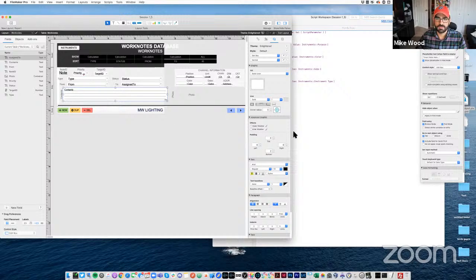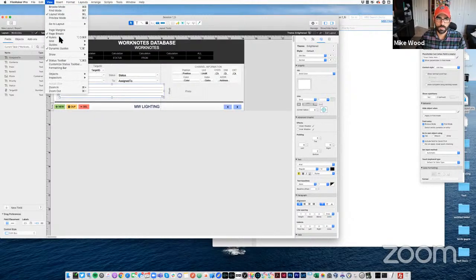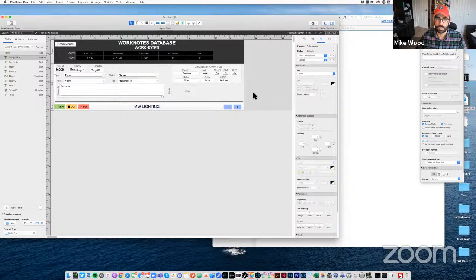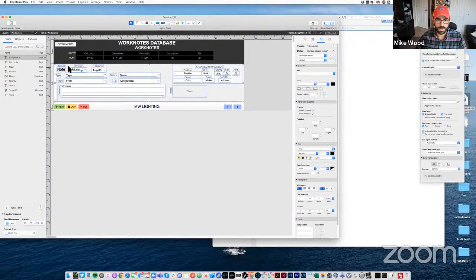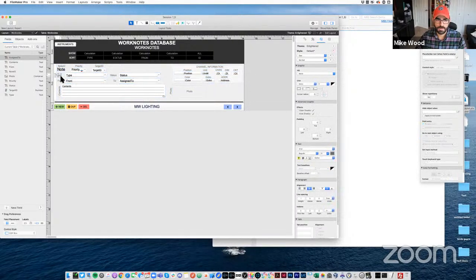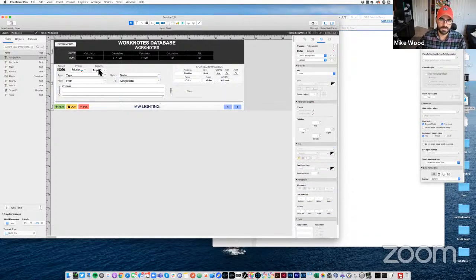Now, if you notice, as I zoom out, you see that I still have my page margin turned on from before. So I'm going to come in here and turn off page margin. That looks a little more like what we're used to. Okay, so then I'm just going to move basically all of this stuff over a little bit off of that bar, like so.